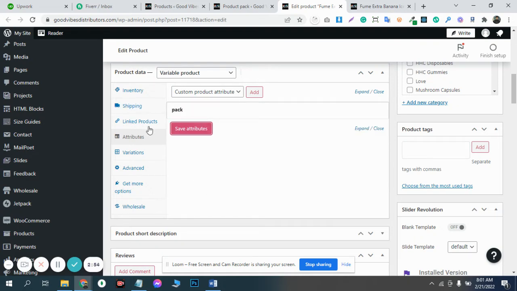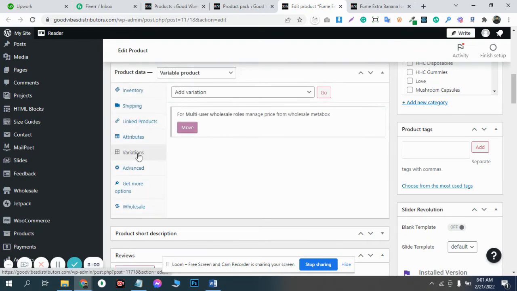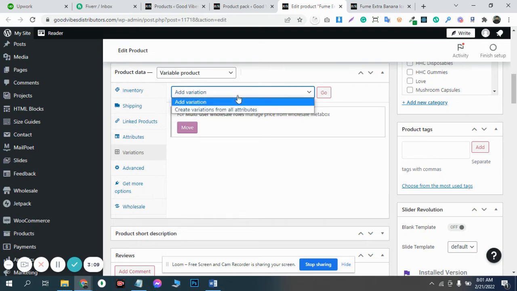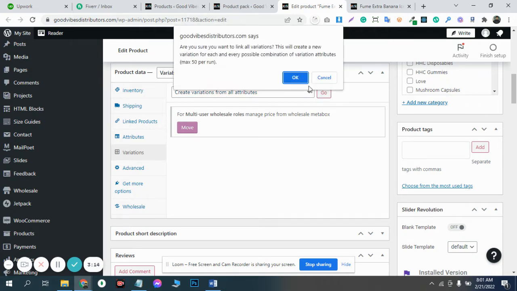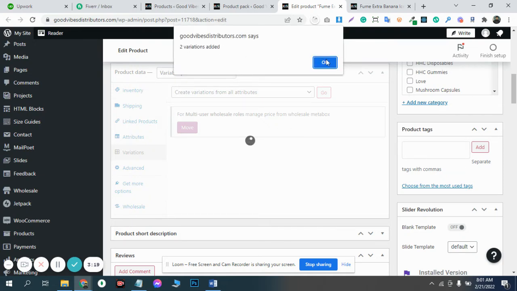This bracket is selected. After this you need to go to the variation. Click on this variation button. After this you need to click on create variation for all attributes. You just need to click on this, then go okay. And two variables are added.